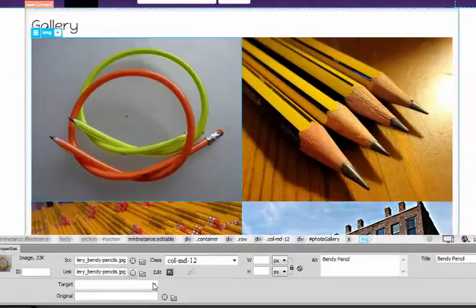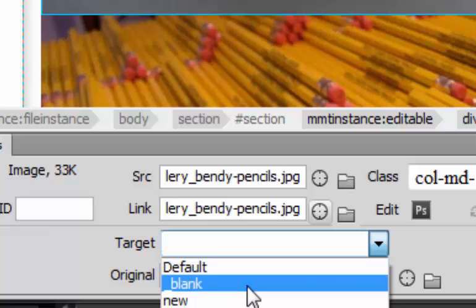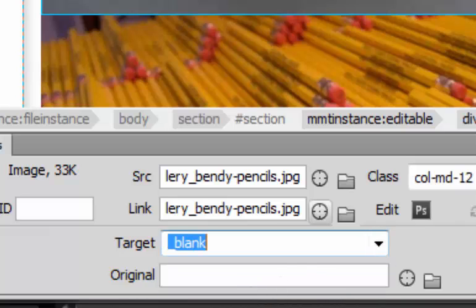So just like what we did before, when we used the links to the Pencil Museum and to the Wikipedia page, we're going to set our target to blank. And we're just going to do that for the rest of our images.